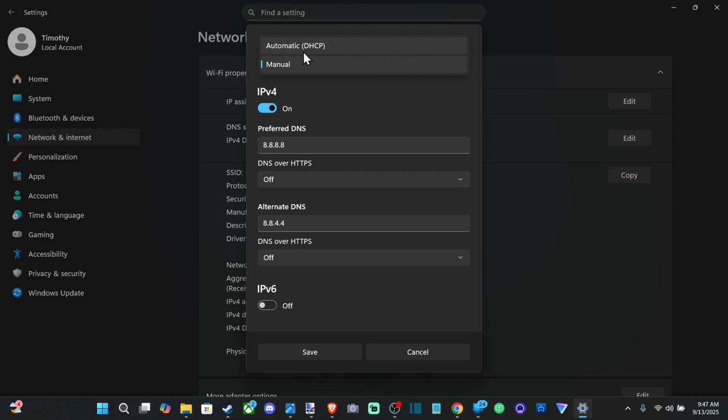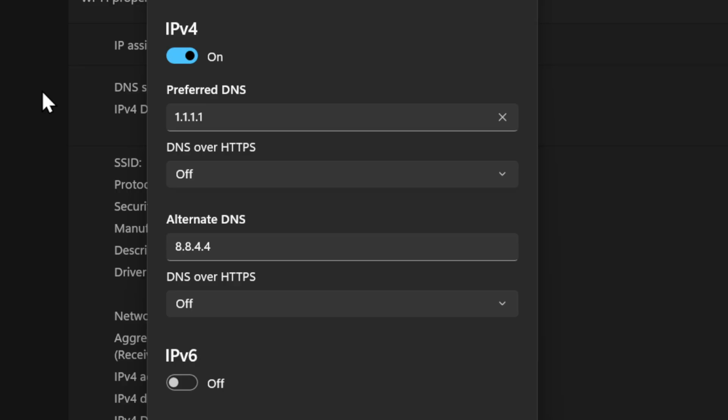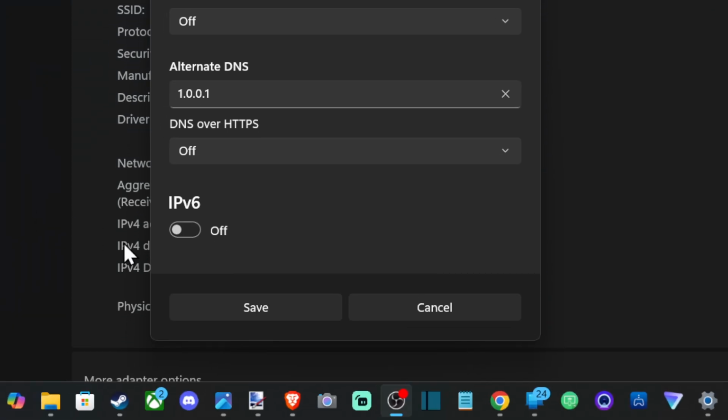And then go from automatic to manual and turn on IPv4 right here. And then let's erase whatever we have in for the preferred DNS and type in 1.1.1.1. Just like this, and I'll zoom in. And then we want to go to the alternate. Delete this, 1.0.0.1. And then go on down to where it says save right here and click on save.